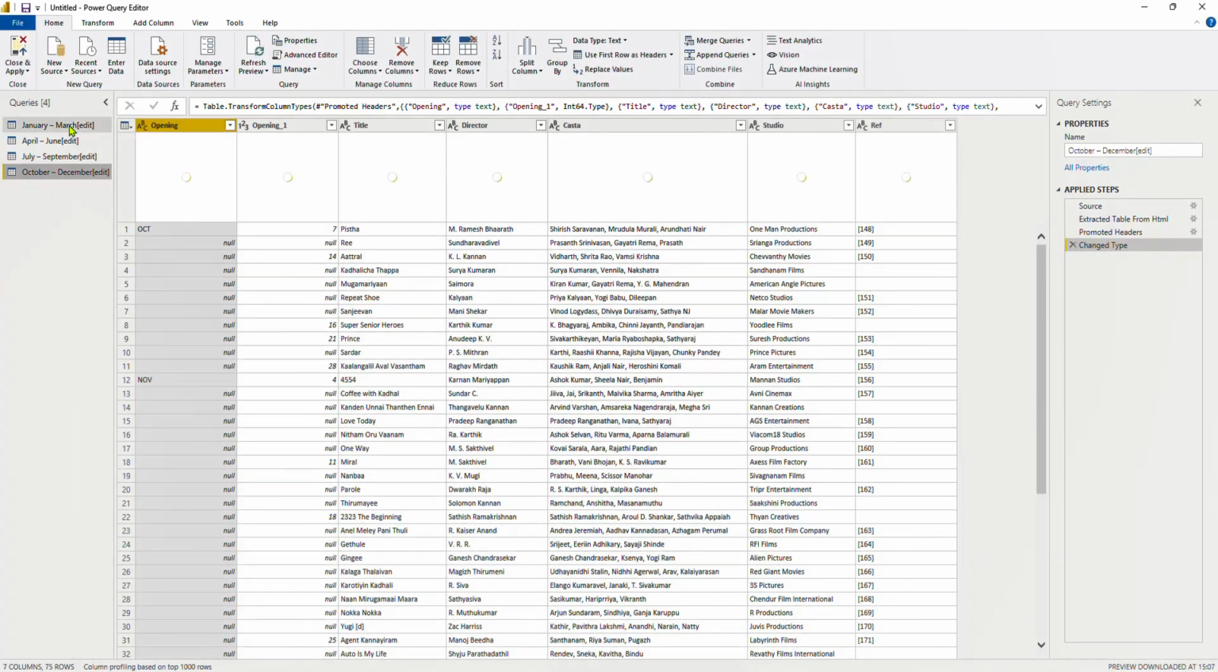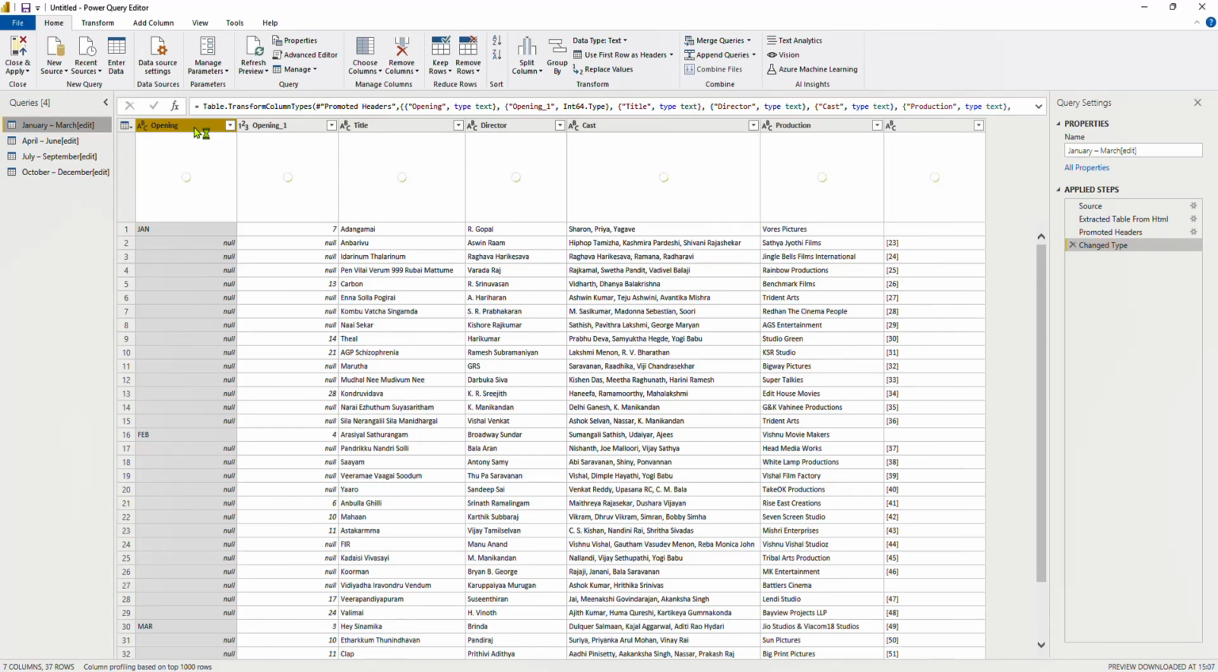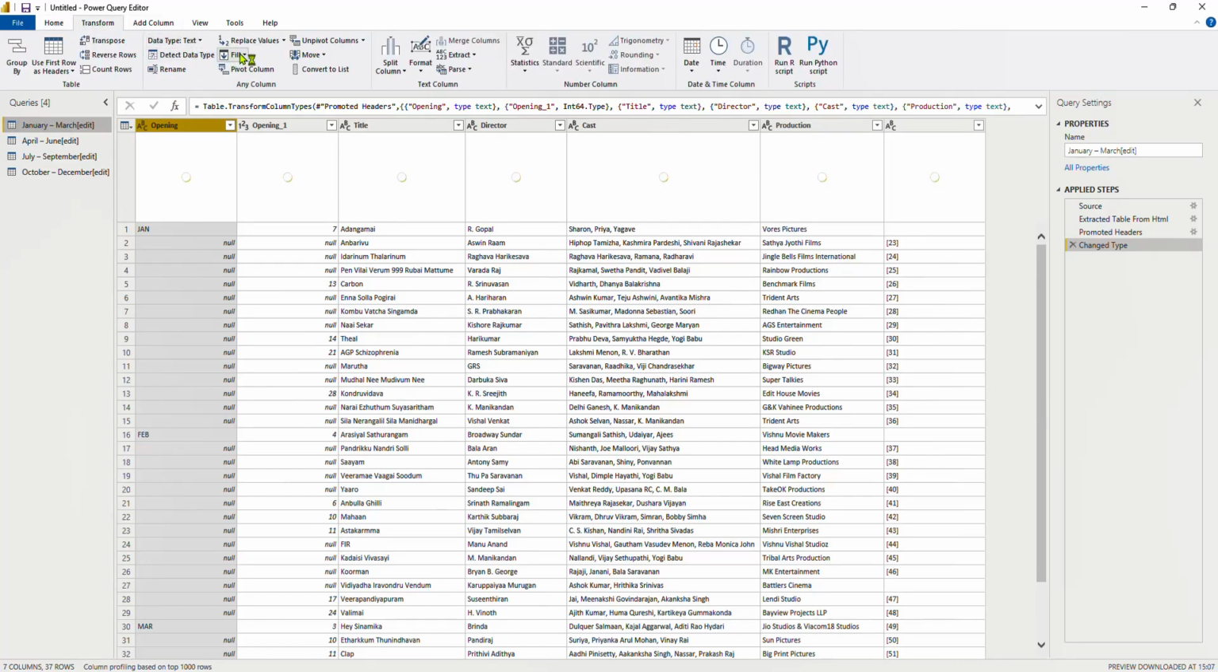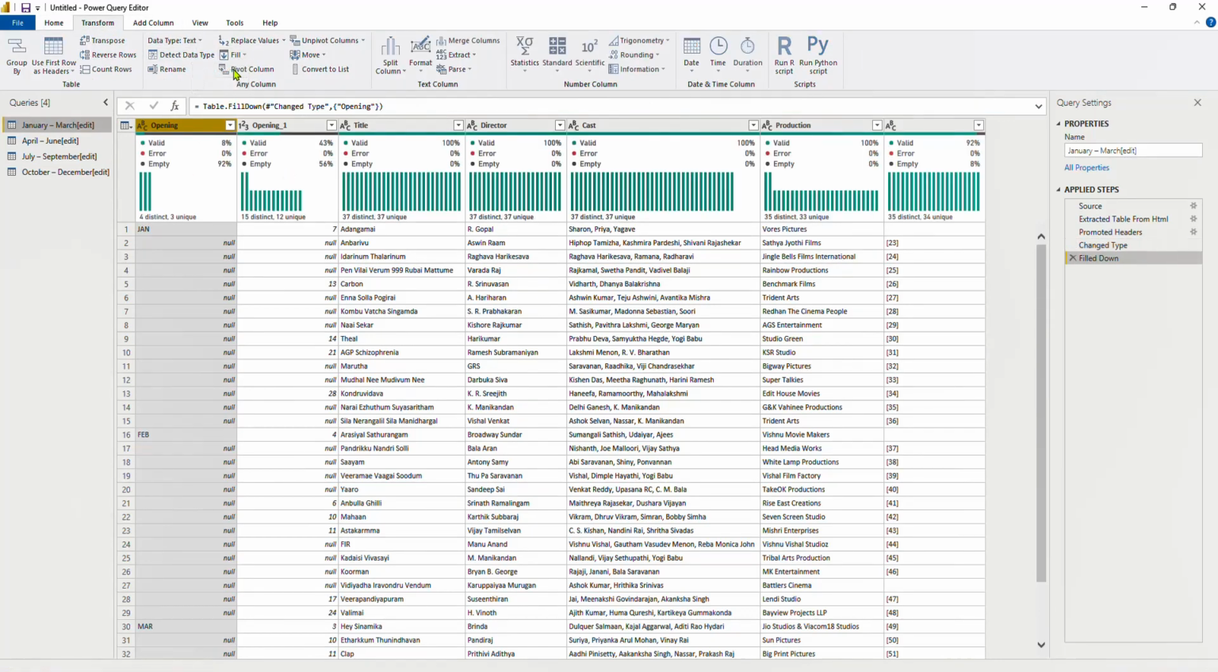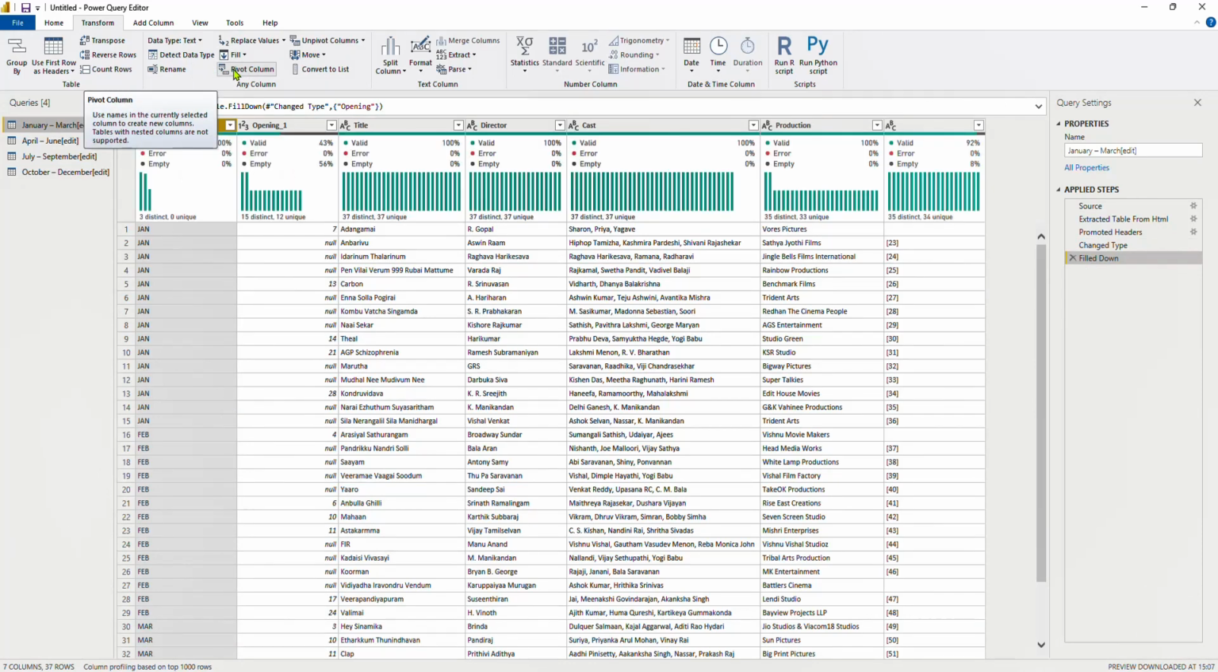This opens the Power Query view, and then you can just go ahead and apply your transformations on top of the data. So that's it about importing data from Wikipedia.